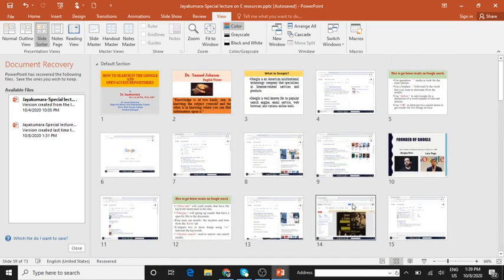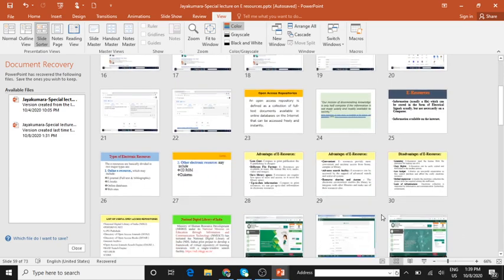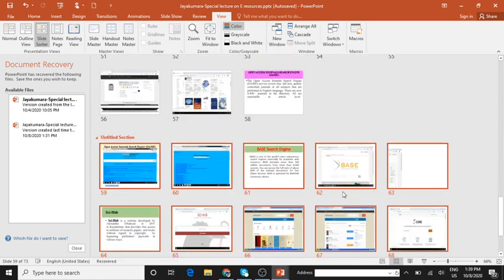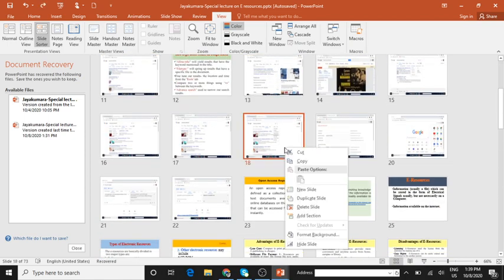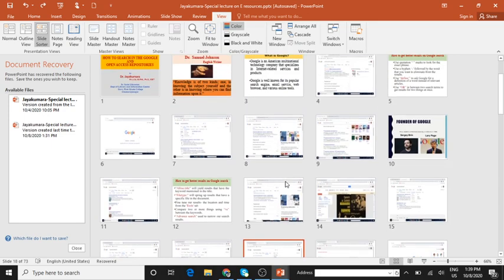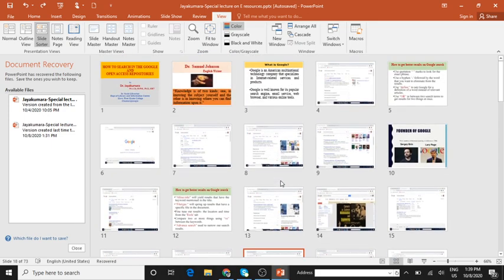You can add a section over there, okay? One more section will be added. Then hiding the slide, formatting the background, all these things you can do. So this is your slide sorter view.